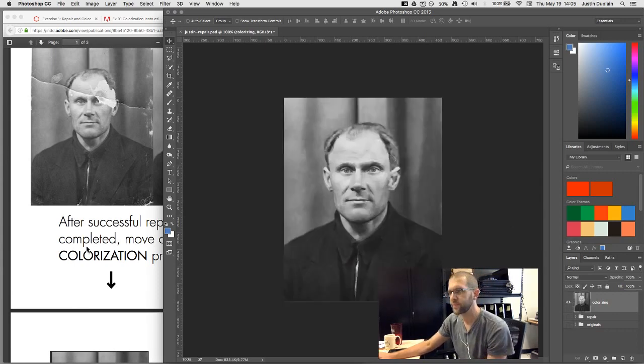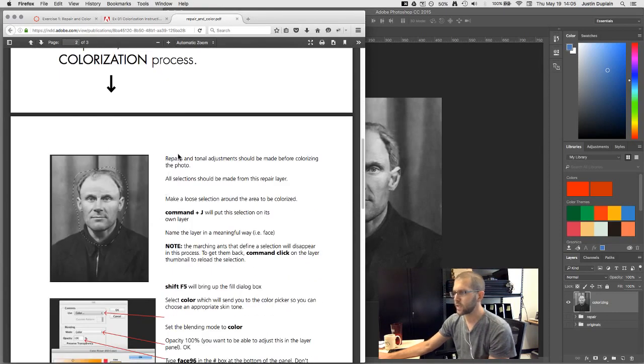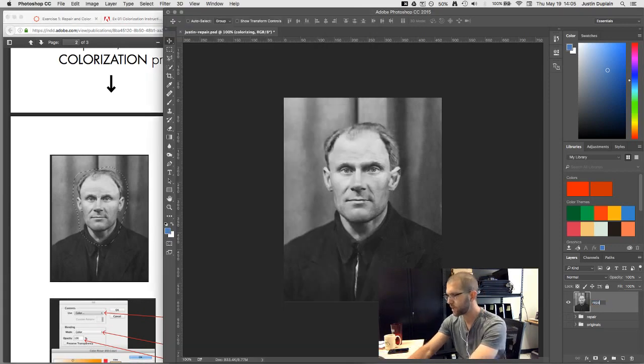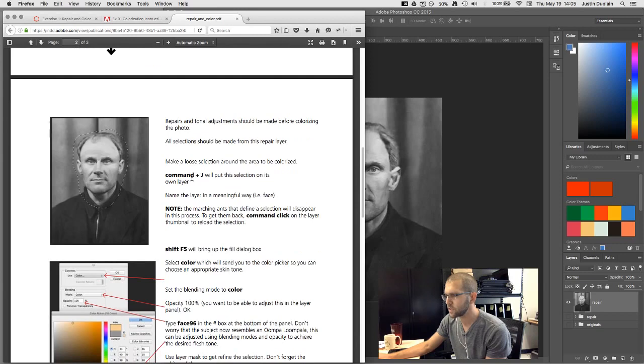Okay, so if I go to the instructions here, it's saying repairs and tonal adjustments should be made before colorizing the photo. Okay, we've got that done. All selections should be made from this repair layer. Okay, so let's go ahead and rename this to repair. Keep our files organized here. And it says make a loose selection around the area to be colorized. So it's using the example of the face.